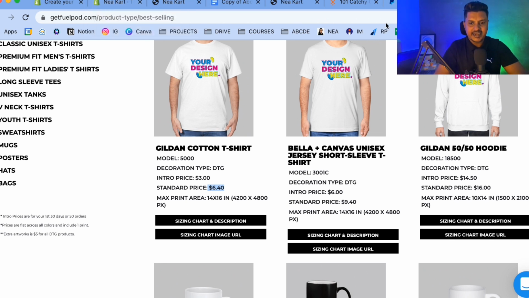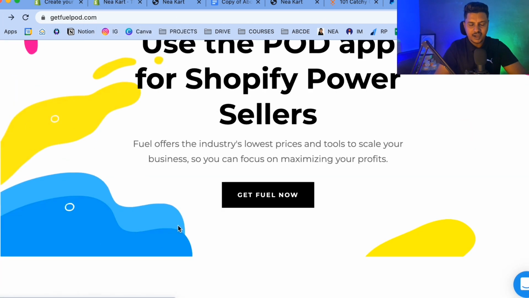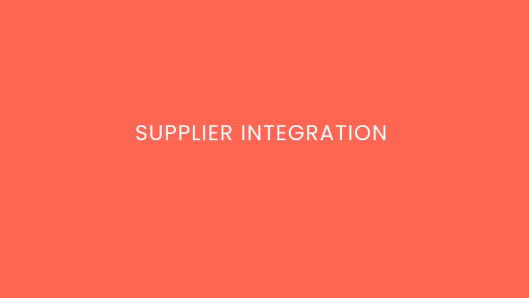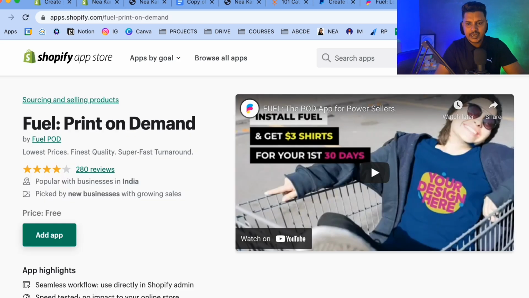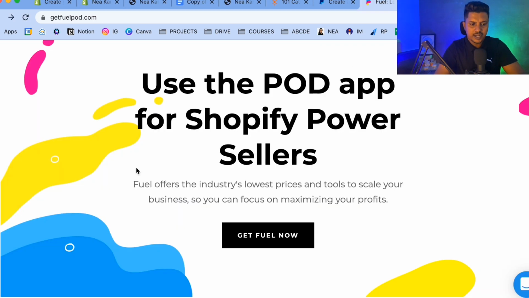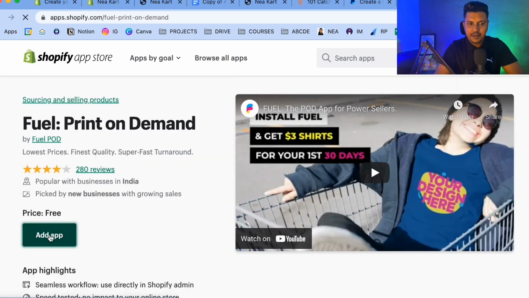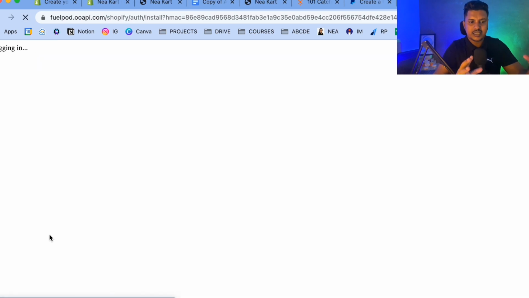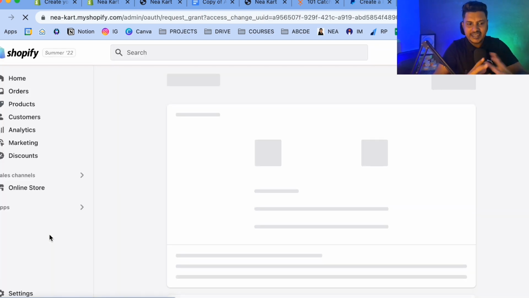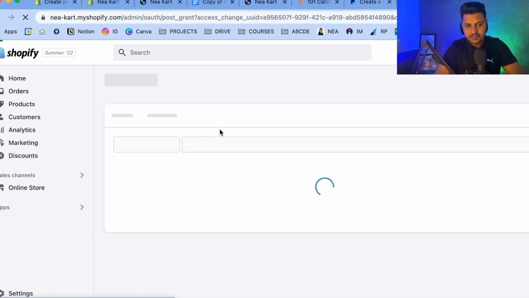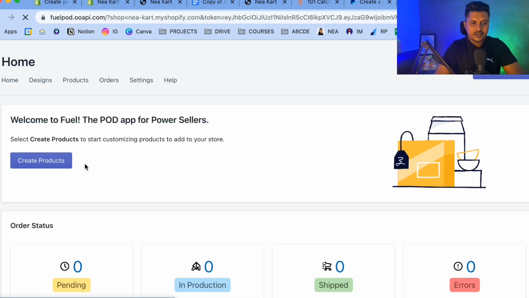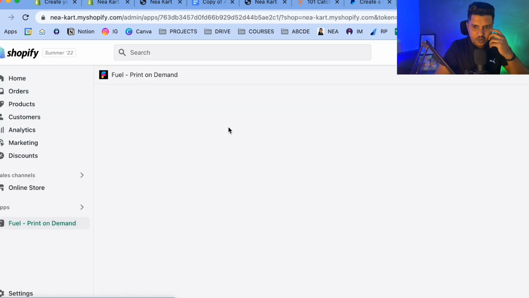Now let me show you how to integrate Fuel with Shopify. If you want to integrate Fuel, just click on Get Fuel now and you will land on this page. Just click on add app, and you will be installing the Fuel app into your Shopify store. That's all about integrating Shopify with your fulfillment supplier. Just click on install app and done. Now let me walk you through Fuel's dashboard. So let it load.